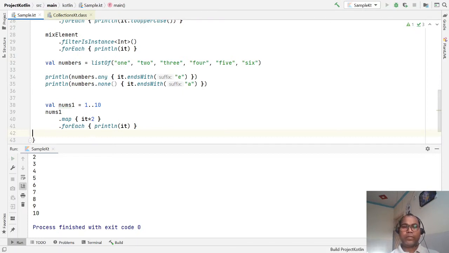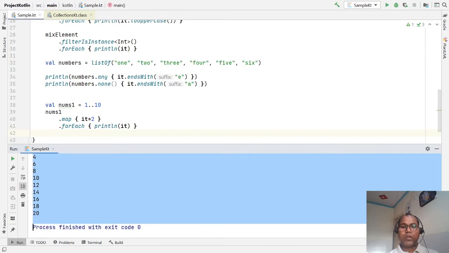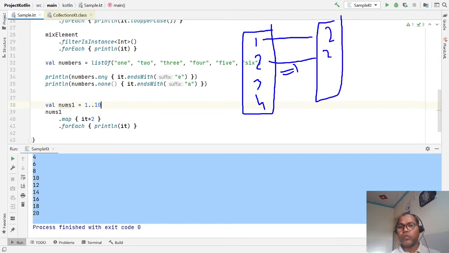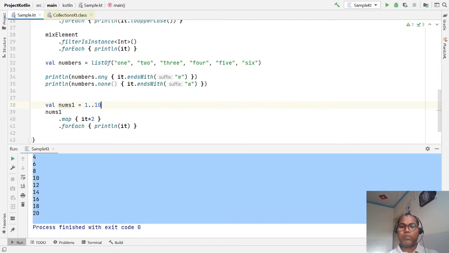Now you check, you are getting each element multiplied by 2. Now that means you have a list of 1, 2, 3, 4 elements. You apply your map operation, and it returns the list, 1 to 2, 2 to 4, or anything, any operation whatever you want to perform. So this kind of mapping operation is supported.